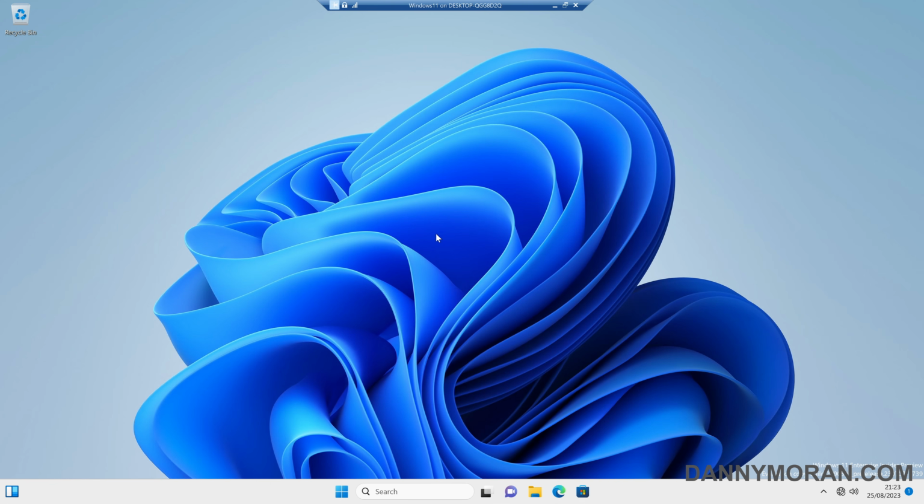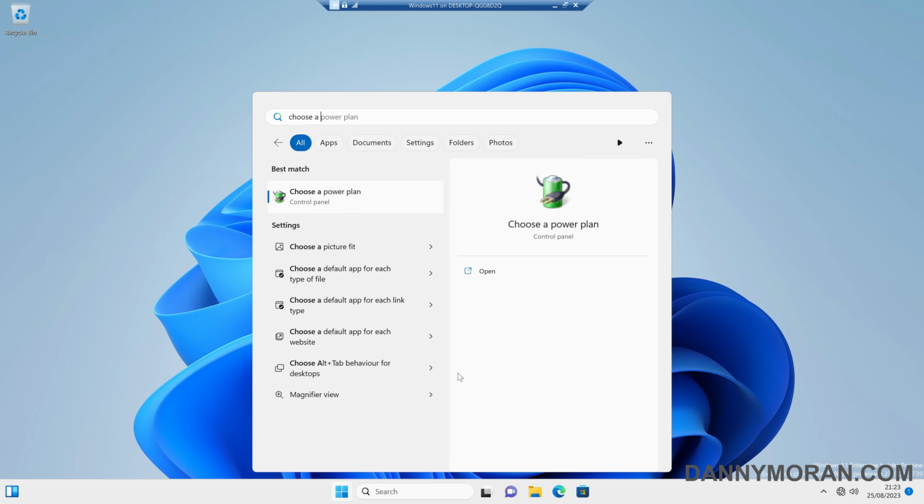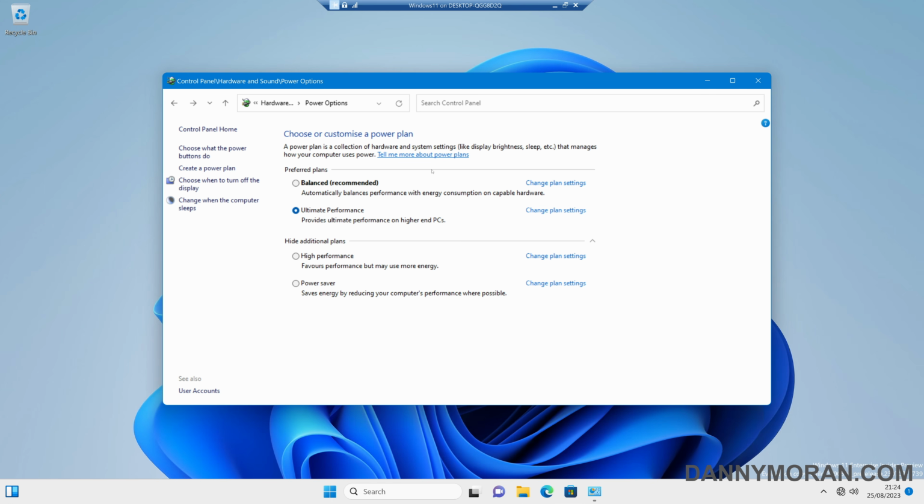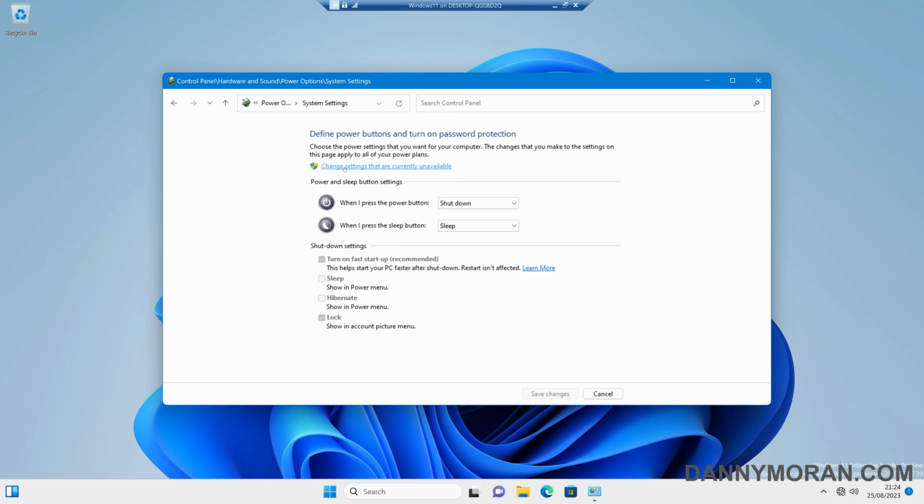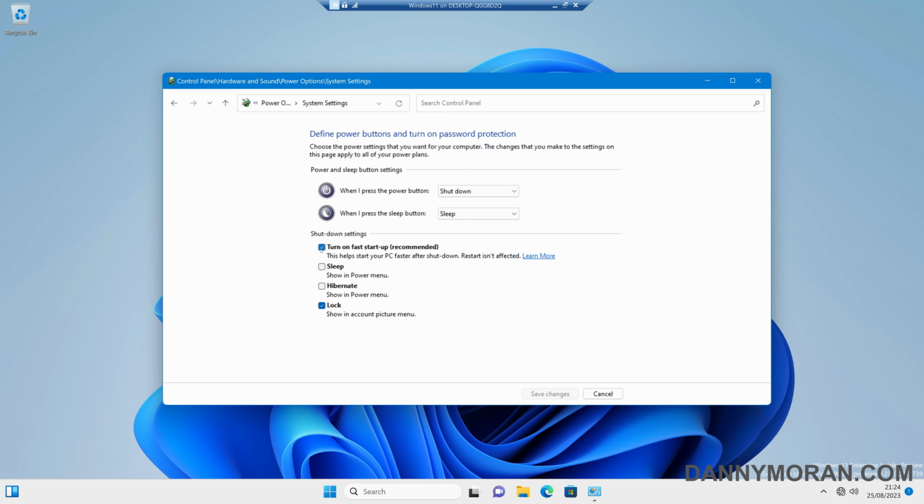So to start, I'm on my Windows 11 machine, and if we press start and type choose a power plan, what we can do is in the power plans option, we can select choose what the power buttons do, and then we can press change settings that are currently unavailable, and then we can untick turn on fast startup. So that is how we can do it using the GUI.